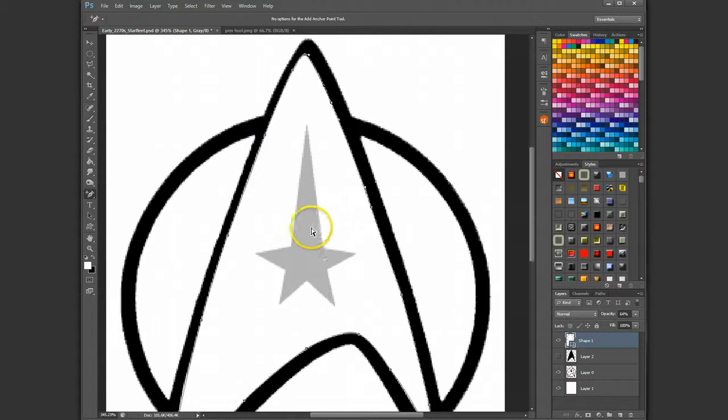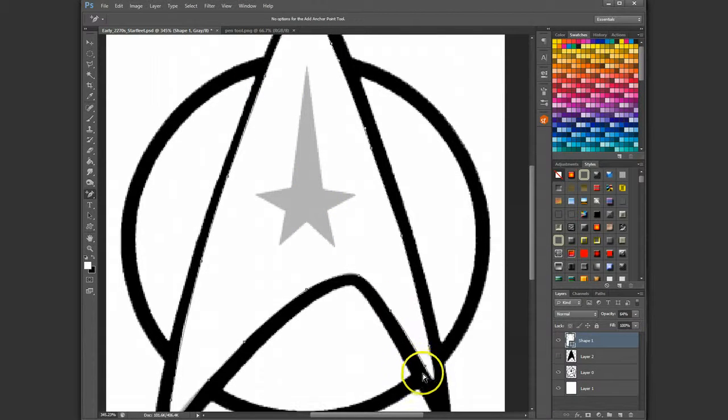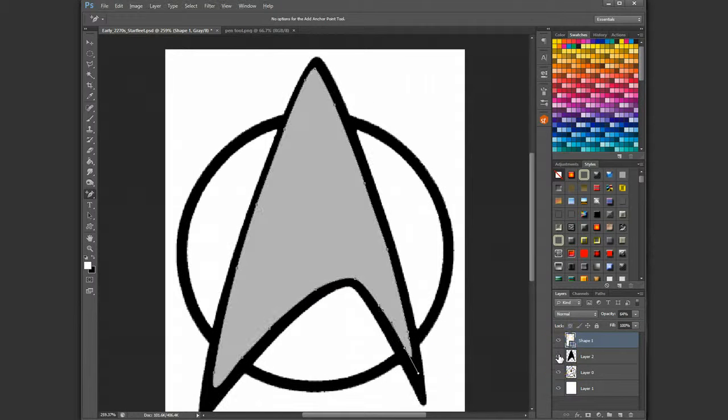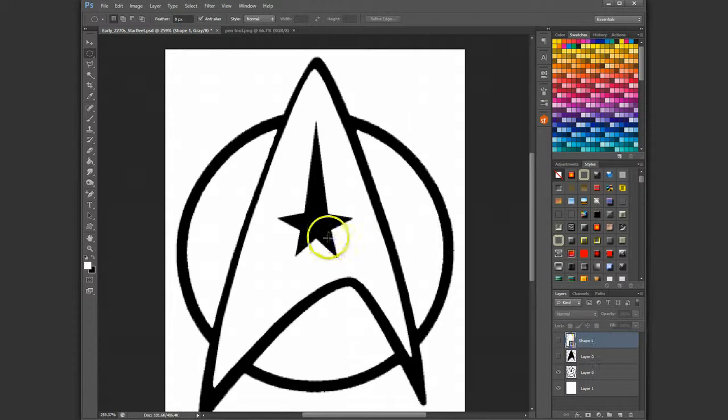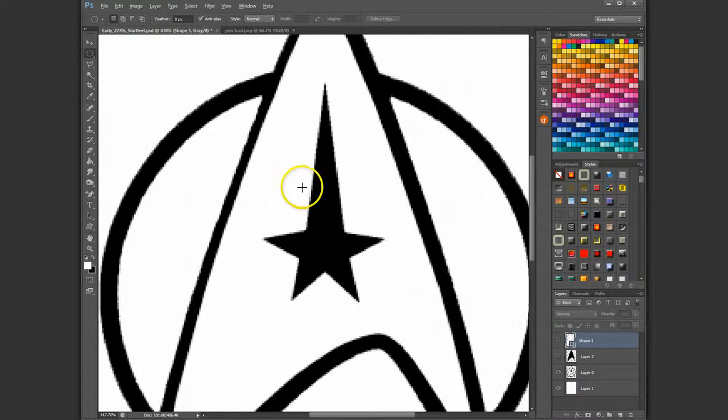Usually I take more time, but I don't want to have you sit here for hours and hours. We are already half an hour in, so I'm just doing this quickly here. So this is the shape. Opacity back up. Now we have this. Now the last thing that we are going to do is to make a selection out of this.